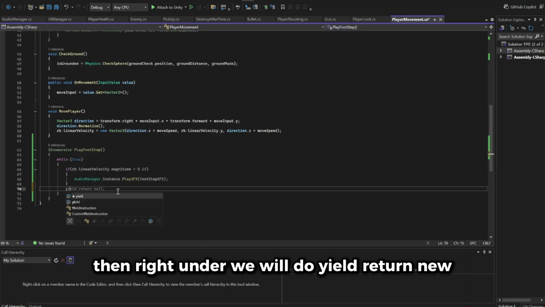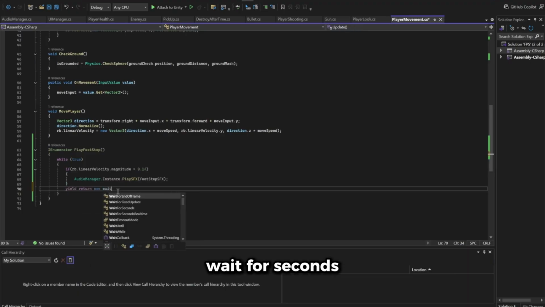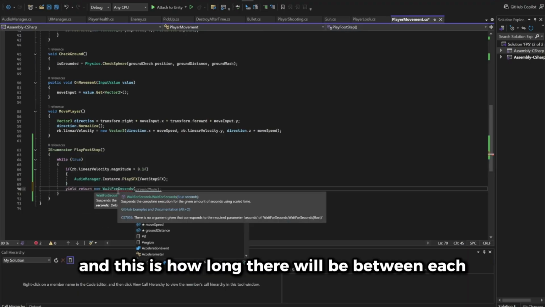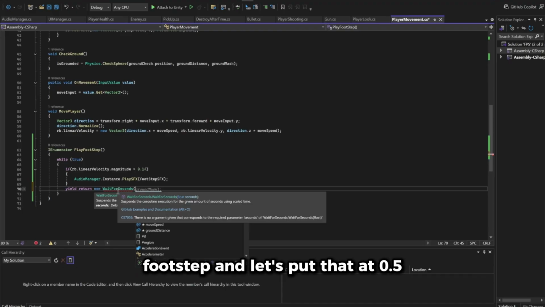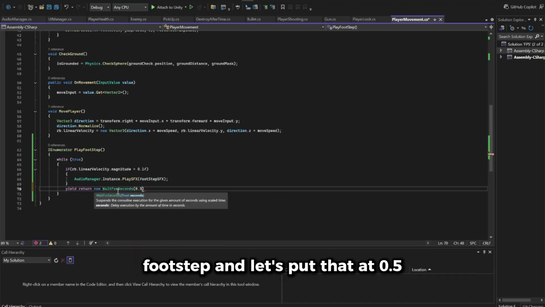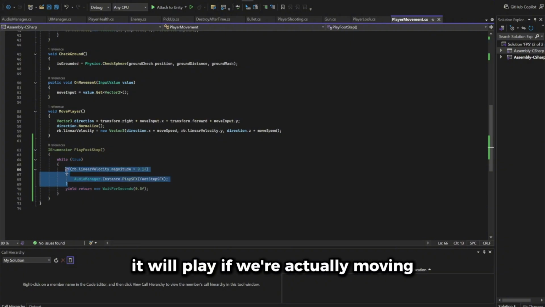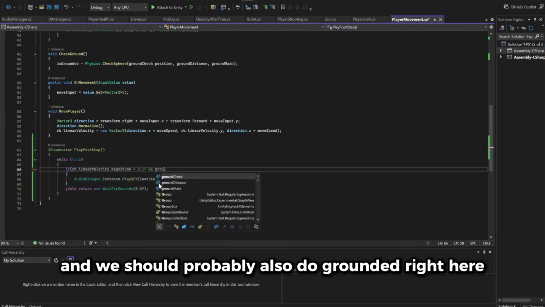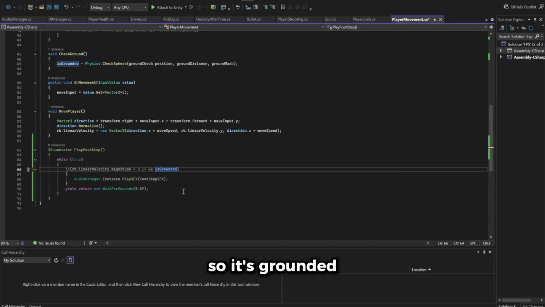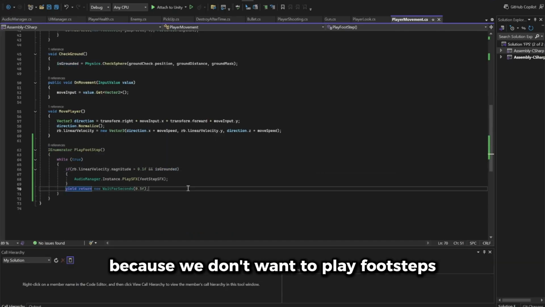Then right under, we will do yield return new WaitForSeconds. And this is how long there will be between each footstep. Let's put that at 0.5, so every half a second it will play if we're actually moving. And we should probably also check isGrounded right here, because we don't want to play footsteps when we're in the air.